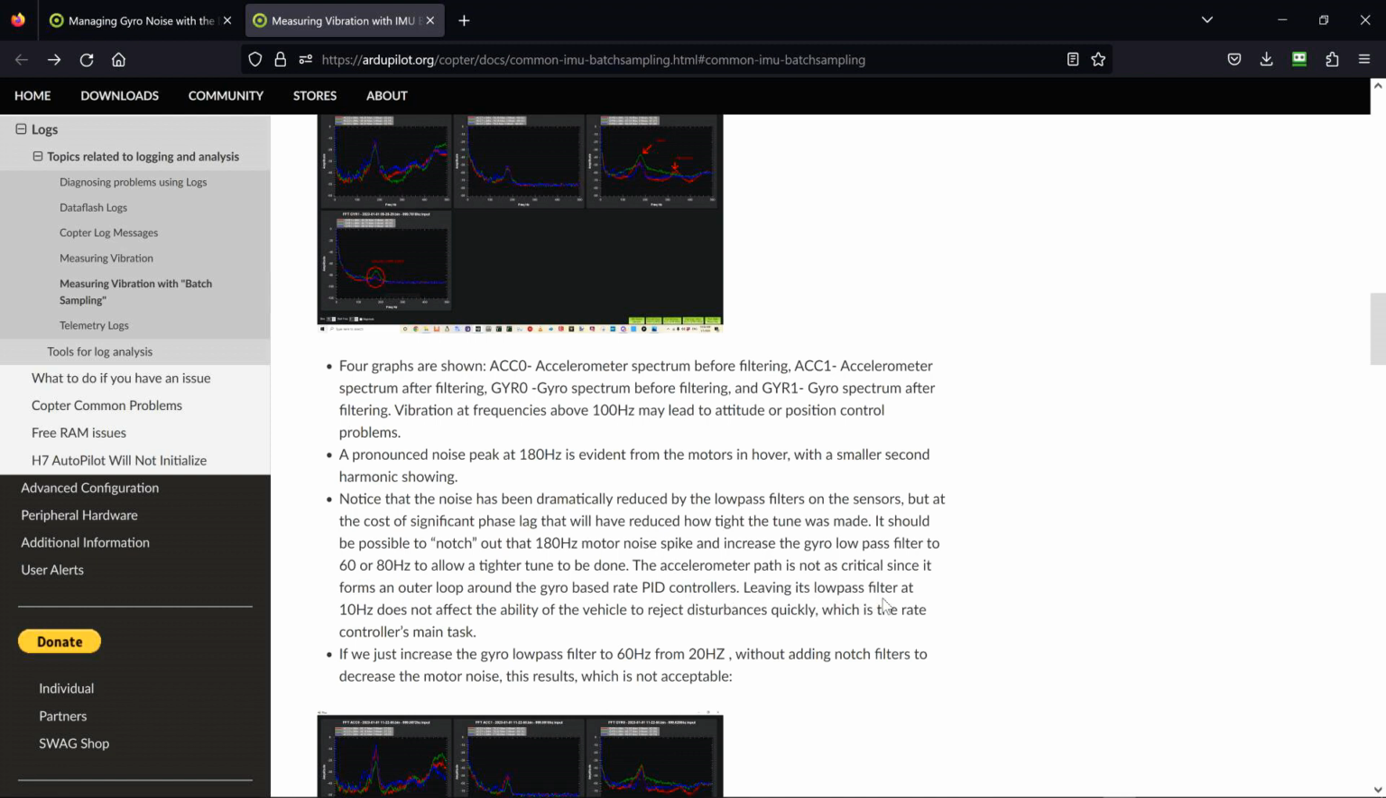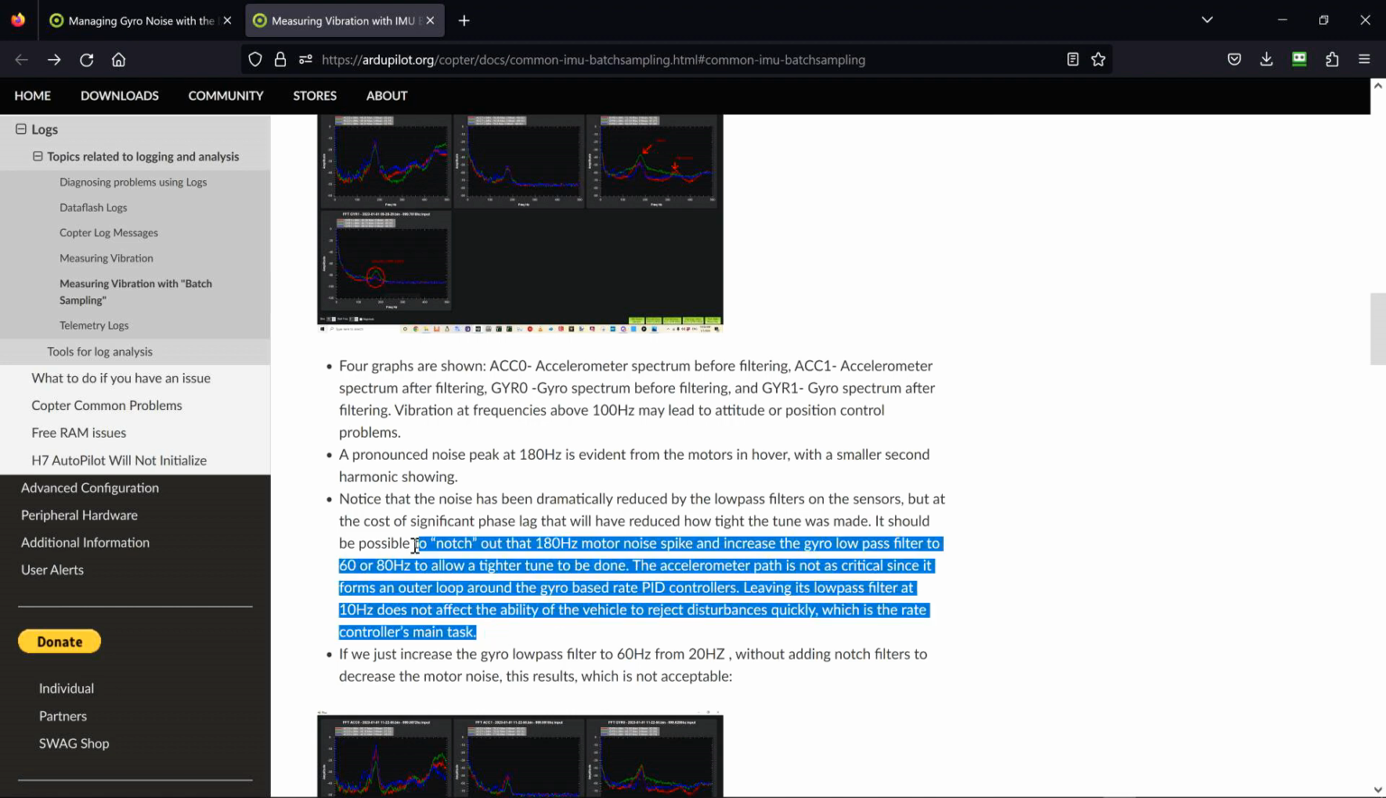Leaving its low pass filter at 10 does not affect the ability of the vehicle to reject disturbances quickly, which is the rate controller's main task. Again, we're back to this. Like I say, this whole paragraph just bothers me.